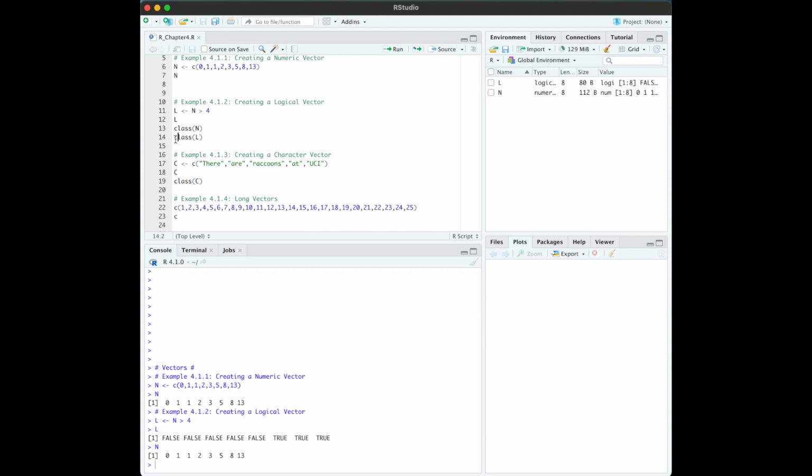All right, also about vectors. There are 2 types of vectors: atomic vectors and lists. We're not going to get into lists, but the main difference is that atomic vectors require all of the values in them to be of the same type, or the same class, really, whereas lists can have multiple types in them.